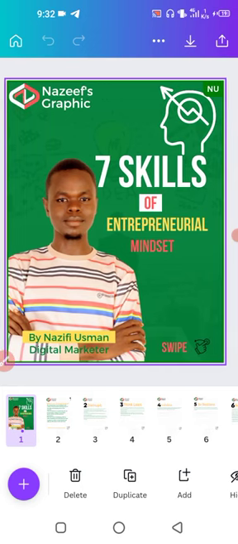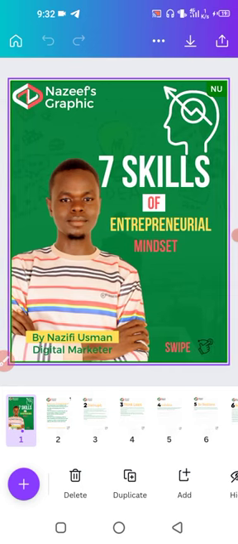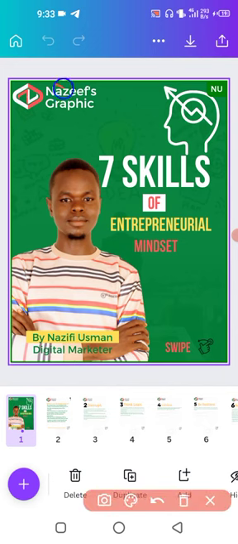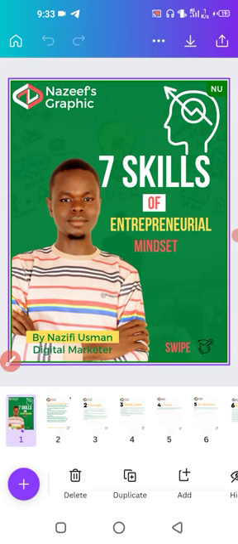You can make use of any picture. As you can see now, I made use of my picture here, or anything that will be able to catch people's attention. You can put your logo here. As you can see now, this is my logo, Native Graphic, and I put my picture here. And you can also put a swipe icon that shows people should swipe in order to go to the next page.